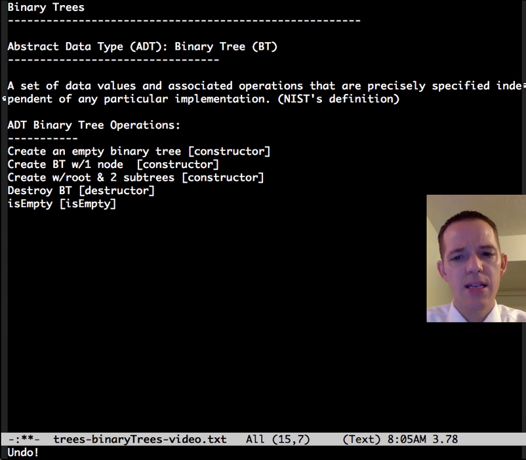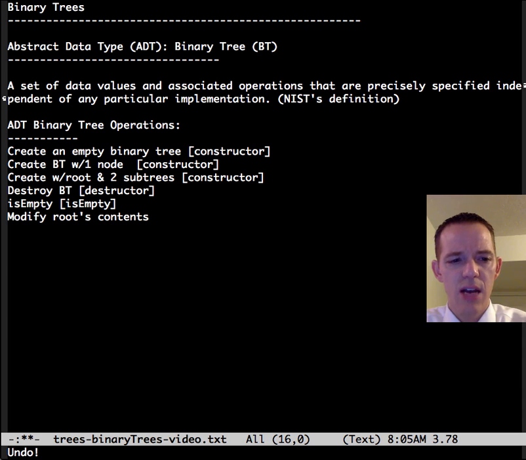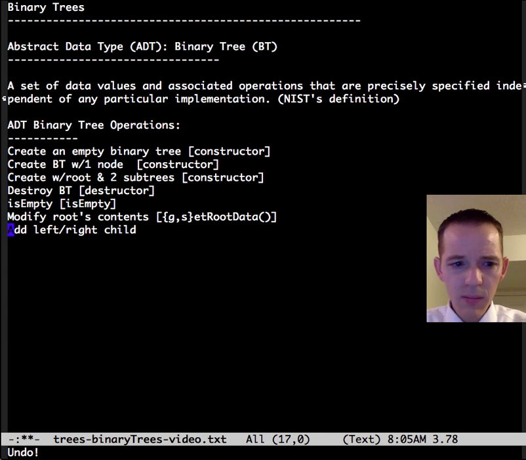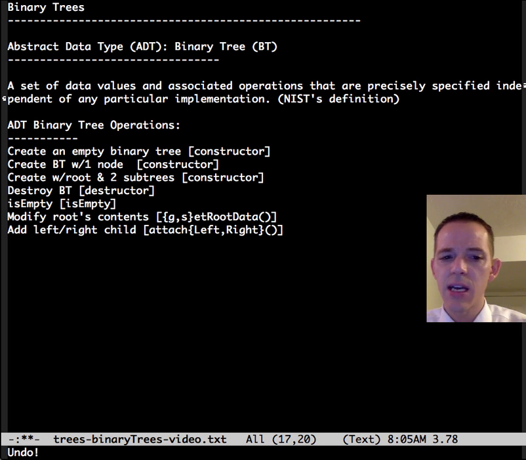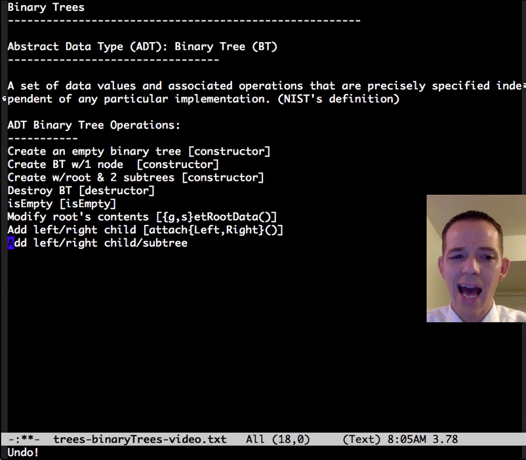Now let's talk about the accessors and mutators, the getters and setters. We might want to be able to modify the root's contents, the values in there. So we'd have a get root data and a set root data to be able to get at it. We need to be able to modify the children to add a left or a right child. And so we'll use the terms attach left and attach right. So there's an existing subtree and we want to add it in.